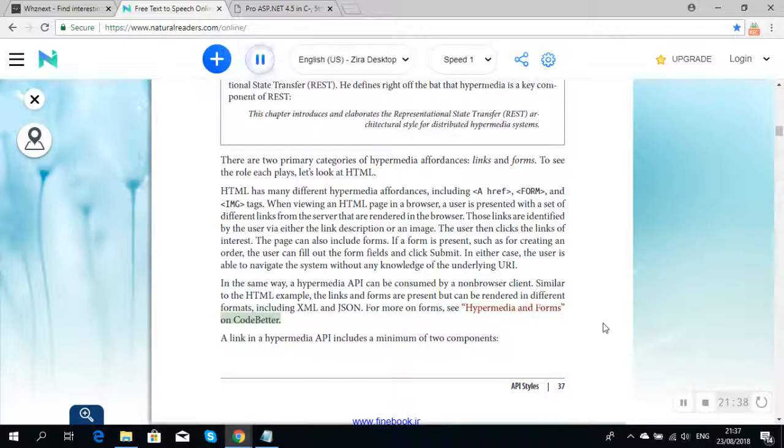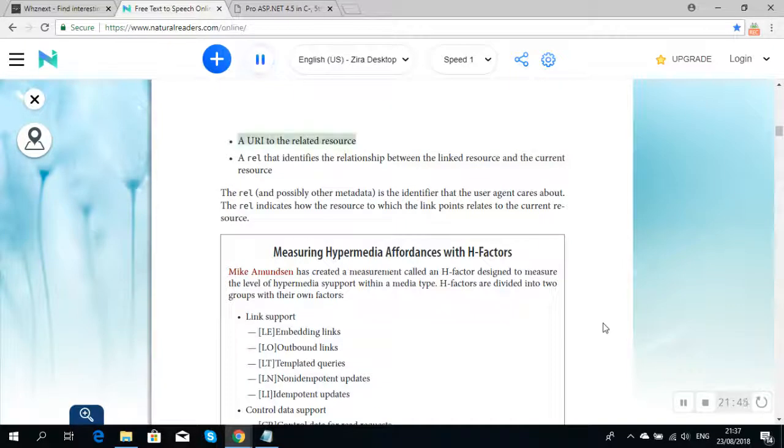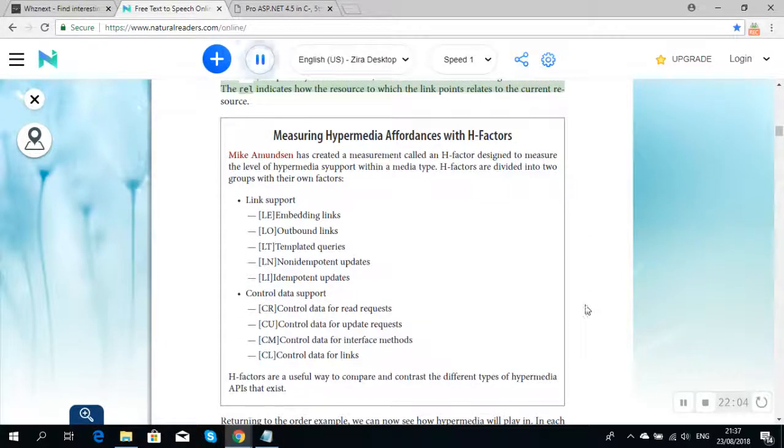On Code Better. A link in a hypermedia API includes a minimum of two components: a URI to the related resource, and a rel that identifies the relationship between the linked resource and the current resource. The rel and possibly other metadata is the identifier that the user agent cares about. The rel indicates how the resource to which the link points relates to the current resource.